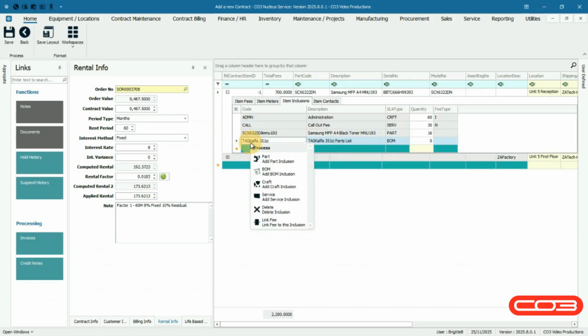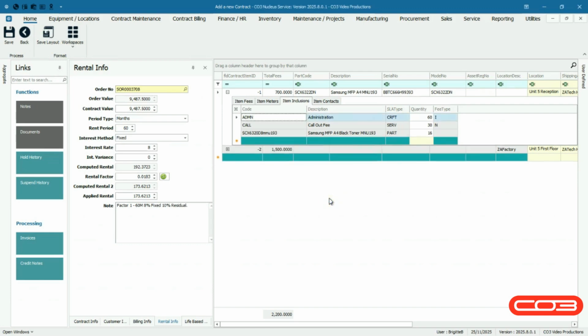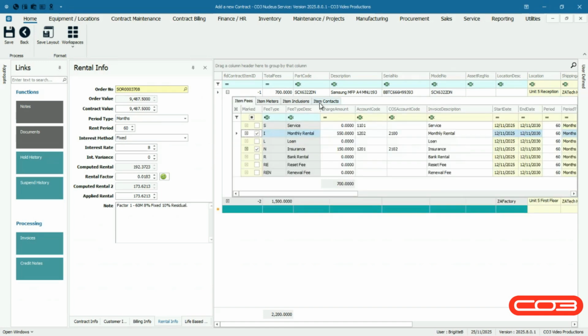To remove an inclusion, right-click the relevant row and choose Delete Inclusion from the Process menu. A Delete Row message pops up, prompting you to confirm the deletion. Click Yes, and the inclusion is removed from the grid.